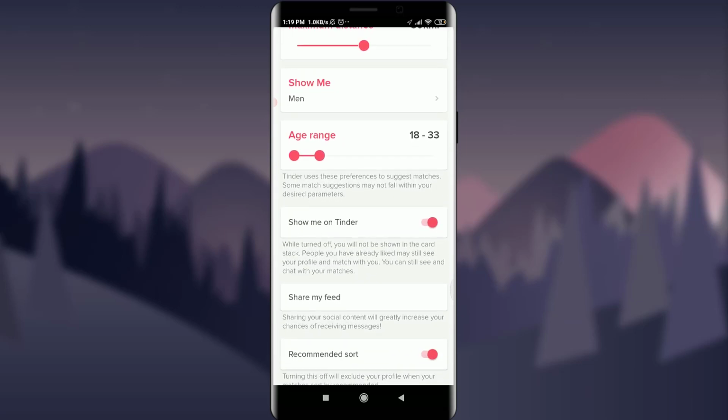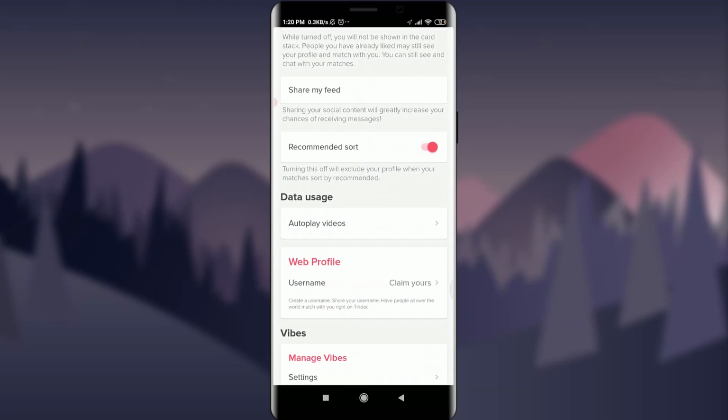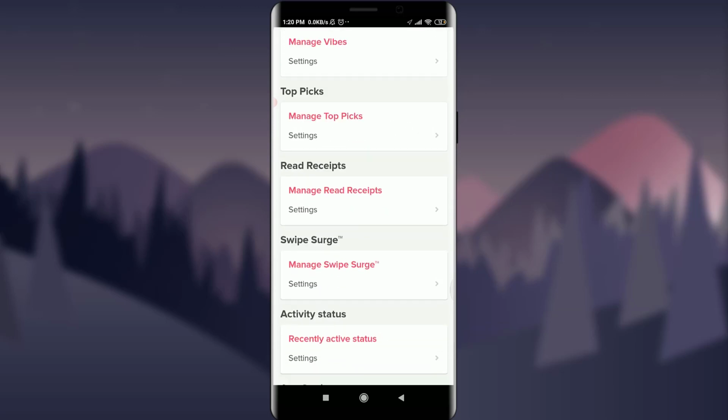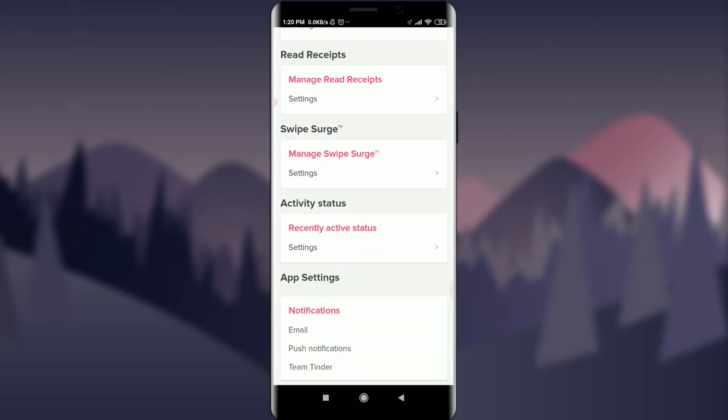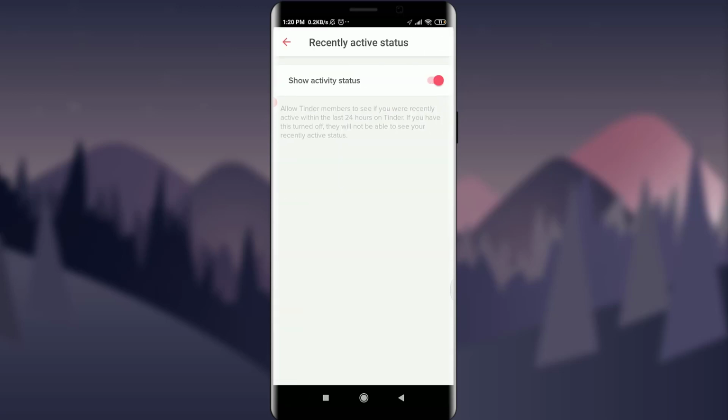To change your activity status, what you have to do is scroll just like this. And just below swipe search, you can see activity status. This helps you to stay offline even when you're online, alright? If you don't want to talk with anyone, or you just want to stay normal and do your own stuff, you can just tap on this recent activity status in settings.